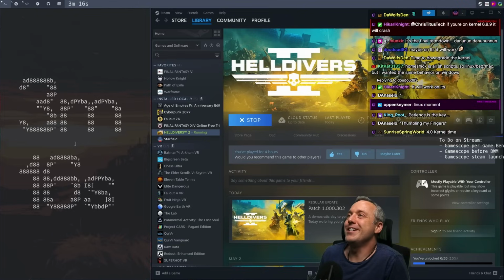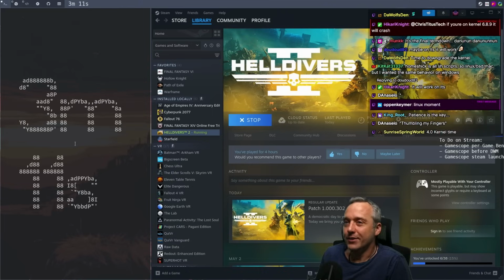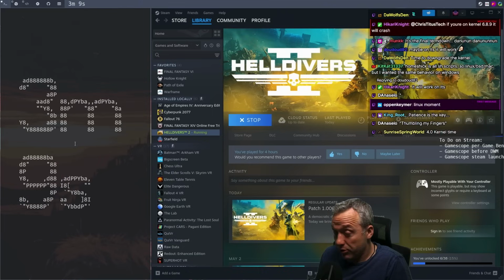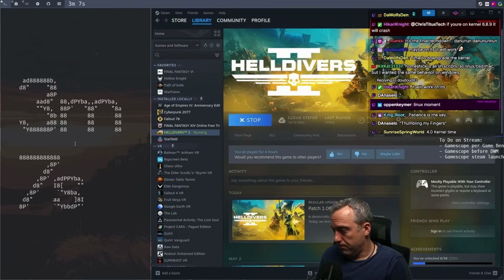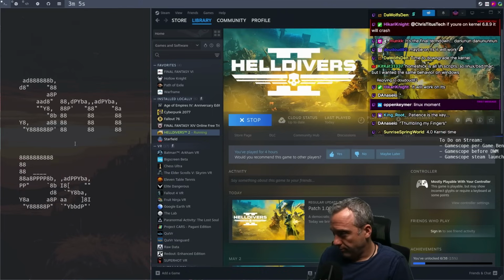Drop into a 4.19 kernel. There we go. That's been out forever. Like 2018, I want to say. 2019. 4.0 kernel.